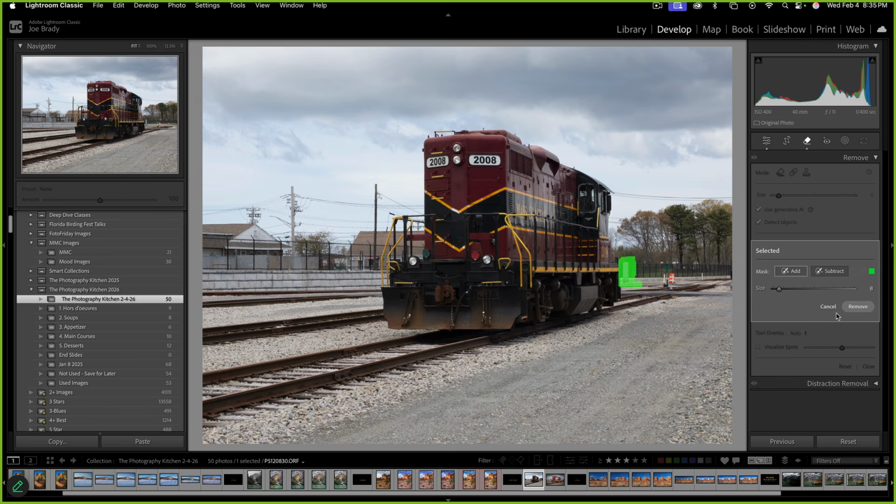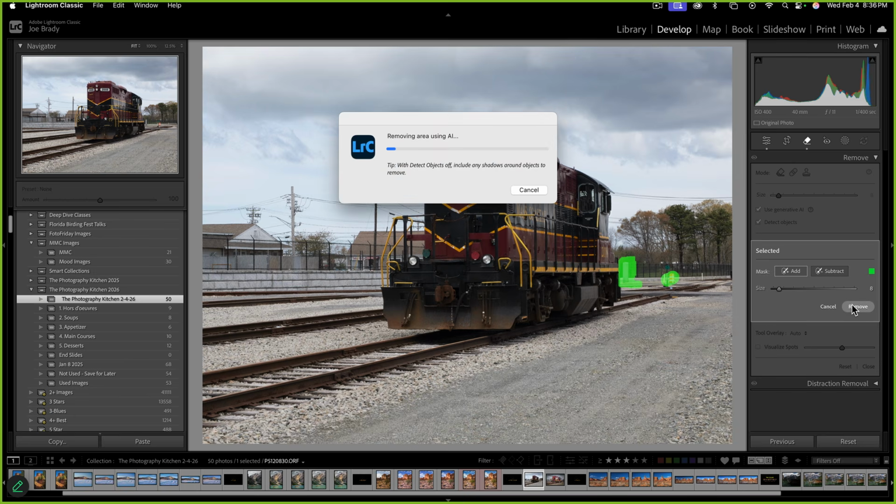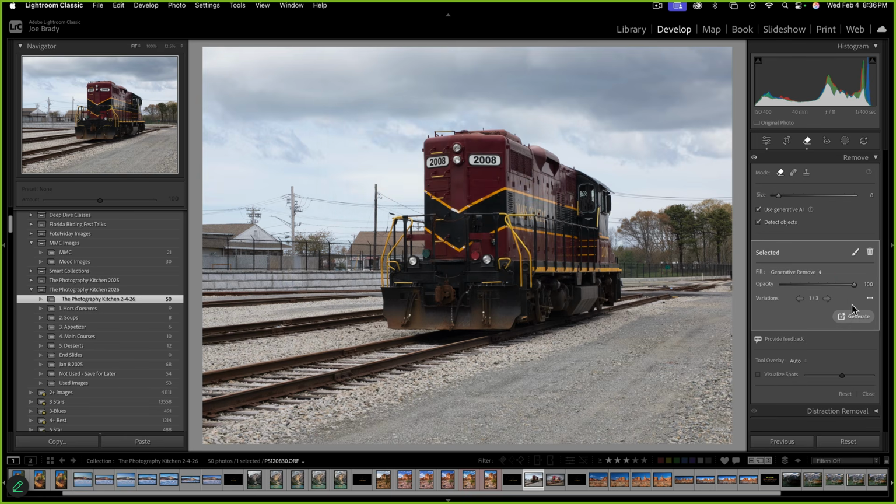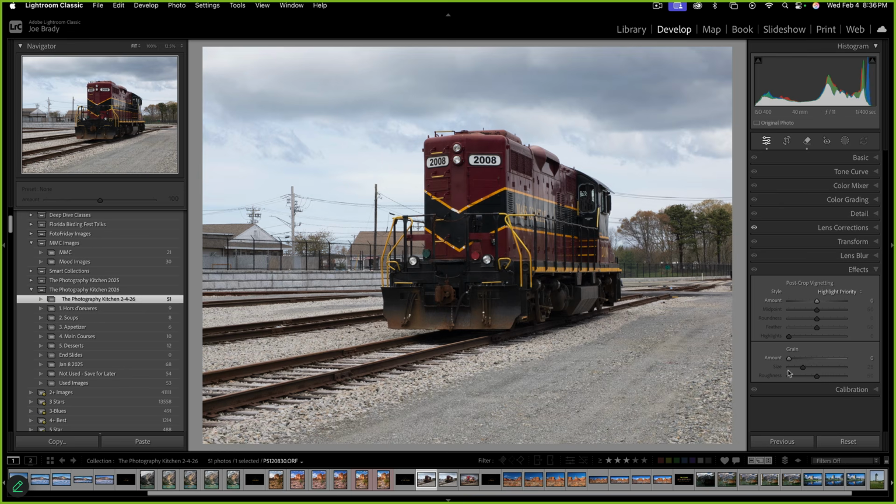Let's get rid of that, and we're going to also click on add and get rid of this thing, that orange thing. So let's hit remove for those 2, because I like the tree that it put back in there, but I got rid of the car and that other thing. And that's beautiful. I love it. We're done. In fact, let me create a virtual copy. Again, I'm going to reset this one.